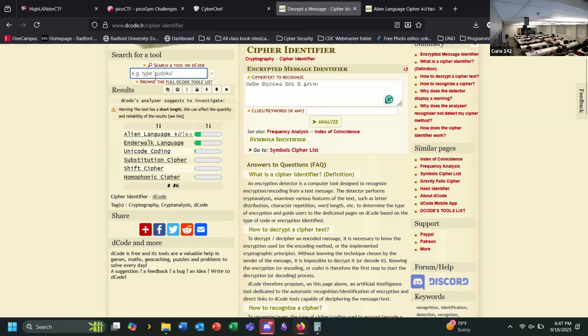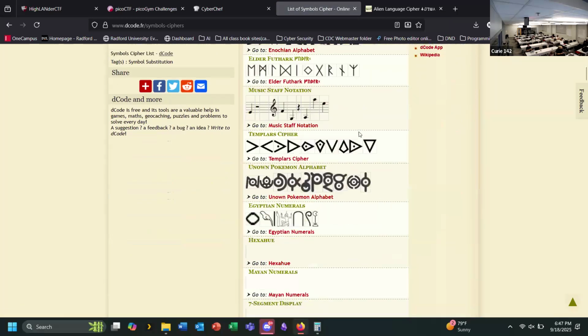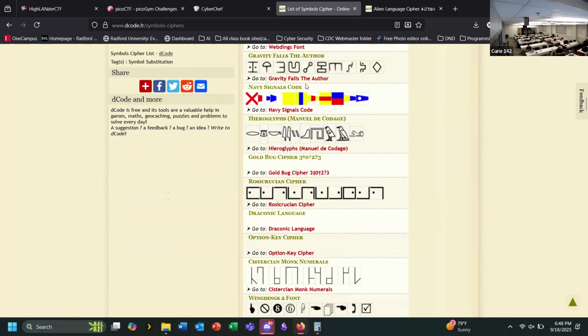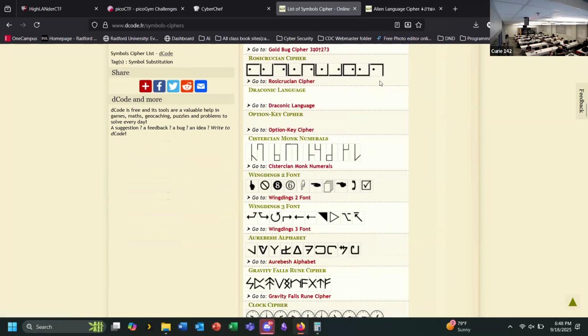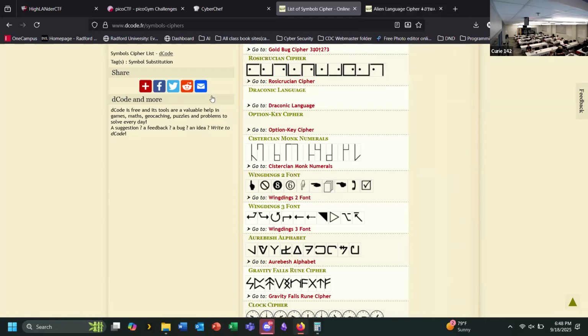You can also look up a symbol cipher list if you're given an image and wondering how to turn it into text. You can look at a symbol cipher list and there's a bunch of alphabets. Gravity Falls has at least 4 of them. There's another one, Navy signal code. There's a lot of cool codes. And also this is just a cool thing for life, because there are a lot of different ways to encode the human language: Morse code, Navy flags. Whenever someone does this because their tail light's broken, that's technically human language transferred into motions.